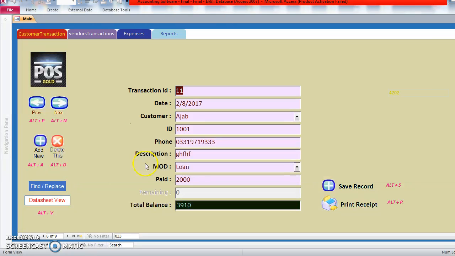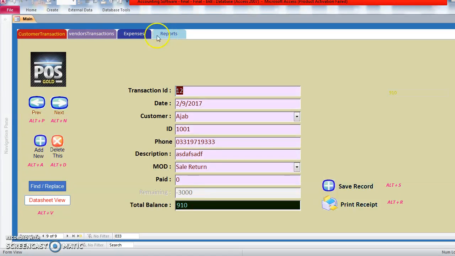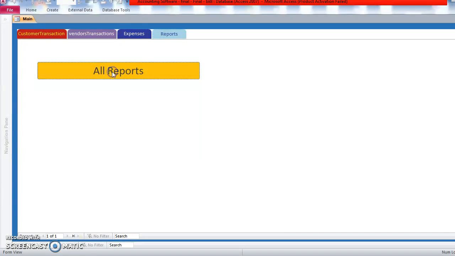Okay. Return sale to be added. You have just seen the return sale. If I go to the last record, you can see that for return sale, the remaining text box will become active, and you have to enter a negative value. Okay. All the reports. So now let's go to the report section.